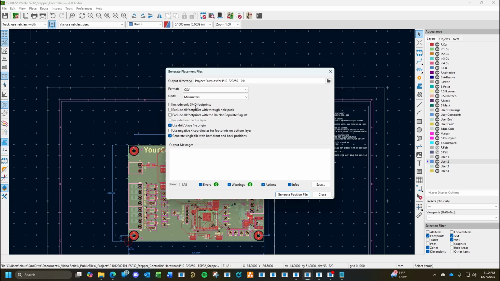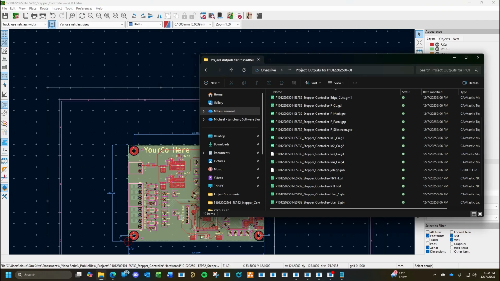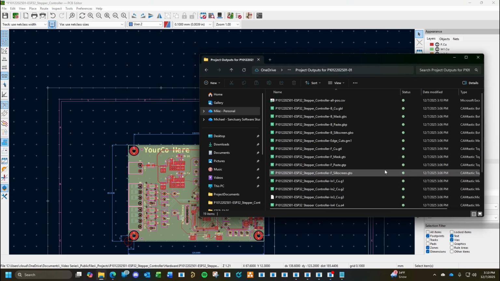Okay. Include only SMD footprints. Yes. So we don't need the pick and place file for hand place parts. Now, some parts, like through hole parts, can be pick and placed with a machine. There are machines that can do it, but we only care about SMD footprints. So we're going to generate the position files. Close, and now in here there should be a CSV file. That is your pick and place file.